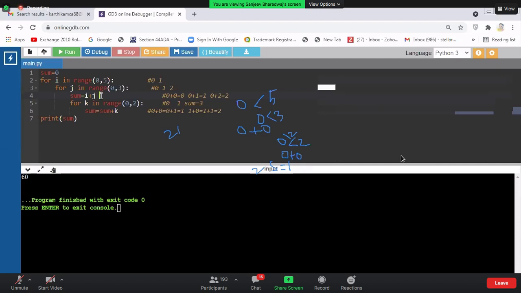Yes, ma'am. Okay, so now let me take my sum value as 4. So 4 plus 0, so it is 4. So sum is equal to sum plus what will happen here? First time it is 4 plus 0. Then 4 plus 1. So my answer is what? 5. Correct?